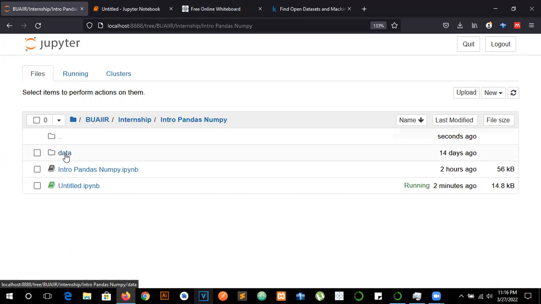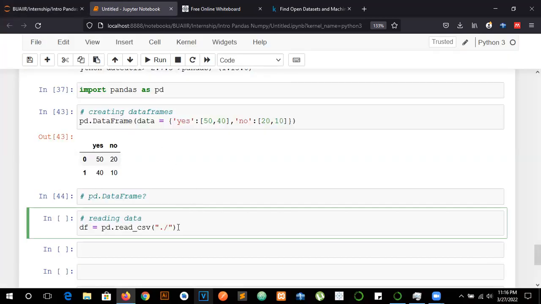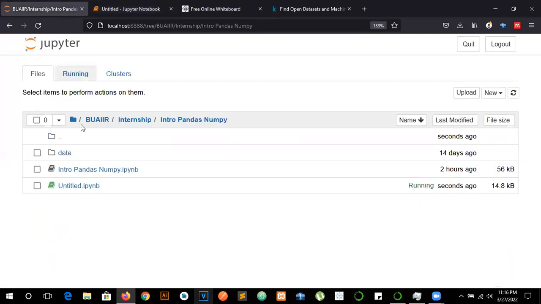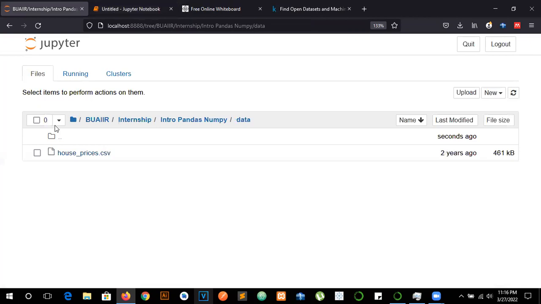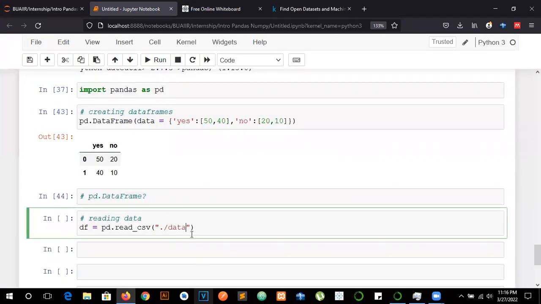What is our next path? It is data. Okay, data. And then what is in the data when we open it? This is the comma separated values we are talking of. So in our data, which is here, under that path, we have house prices .csv.